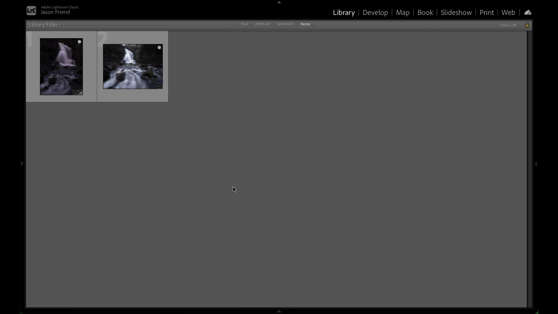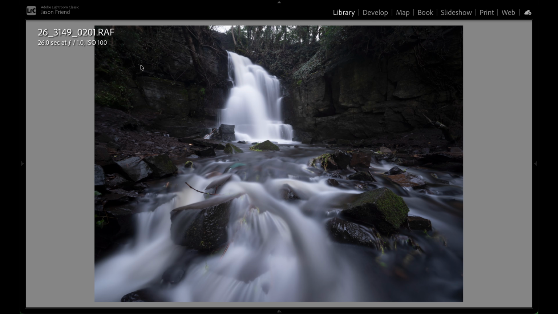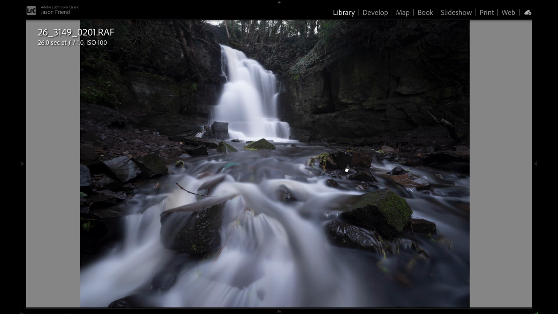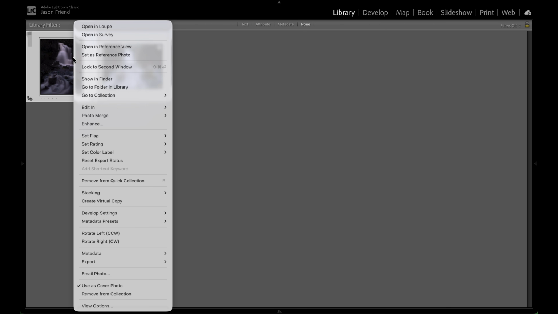So here we have the 2 images I'm planning to work on. This was the first one taken with the 35 to 70mm lens. I'm thinking this one will be a black and white conversion. And this second one was taken with the 17mm shift lens, and I'm thinking this will be quite a nice colour one. So let's start with the one that's destined to be black and white.